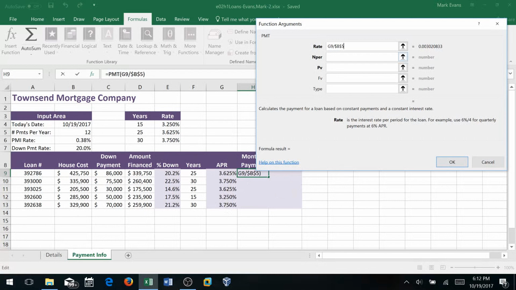Okay, in the NPER box, we're going to put F9 multiplied by $B$5, which is F9, the number of years, multiplied by the number of payments per year. PV indicates the present value of $1. And here we're going to type in D minus D9. Okay?